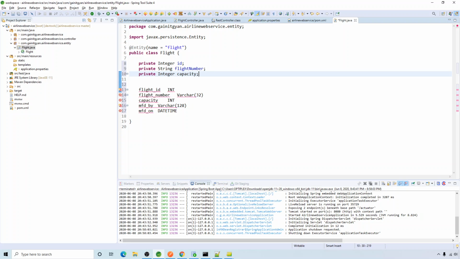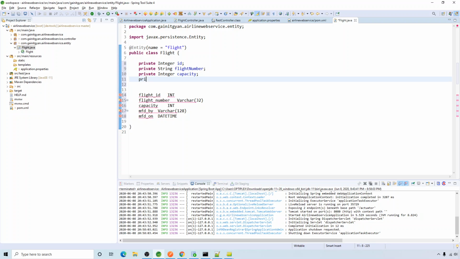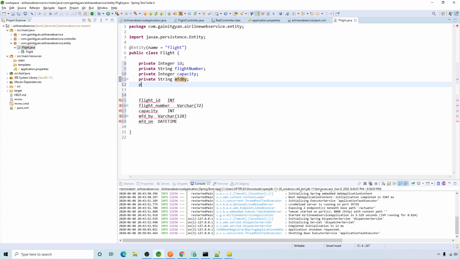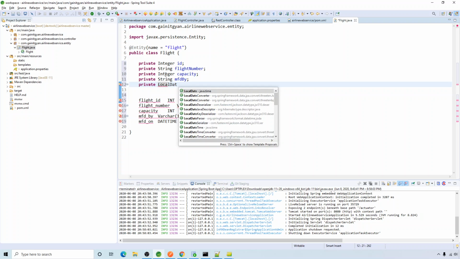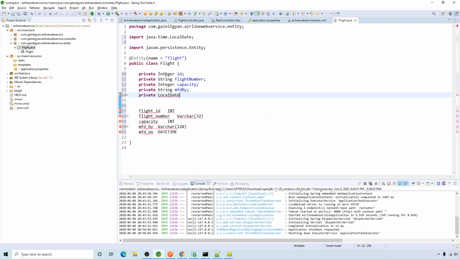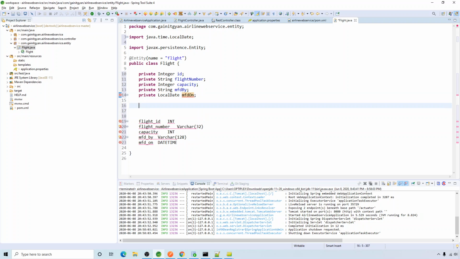Capacity is nothing but the number of seats. And private, I'll say manufactured by, and it's going to be of type string. And private, then I'm going to use it as local date, and this is something about manufactured on, MFD on. Perfect. So we have all the columns ready.